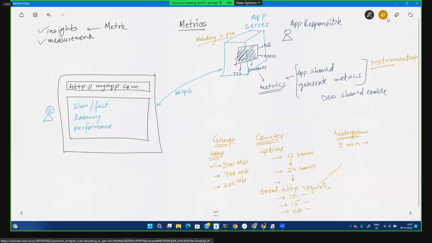RAM utilization. So for the last 5 minutes, what's the RAM utilization? You will get a set of values. So during the 0 minute, the RAM utilization was 300 MB. Then the first minute RAM utilization was 100. Then second minute 400, third minute 50, something like that. So you get a set of values. This is called a histogram. A set of values is called a histogram.